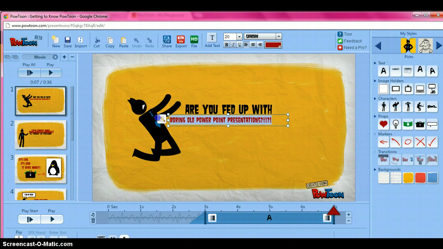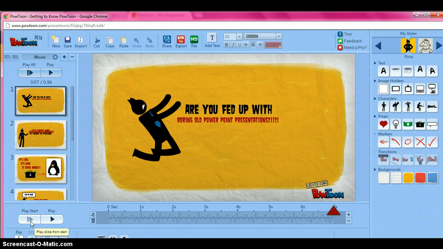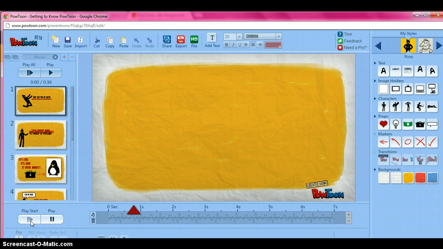And then I can edit this however I please. So I'm going to highlight it and center it because I like the way that looks better. And then over here in the bottom left hand corner I can press play start and it'll restart my slide.